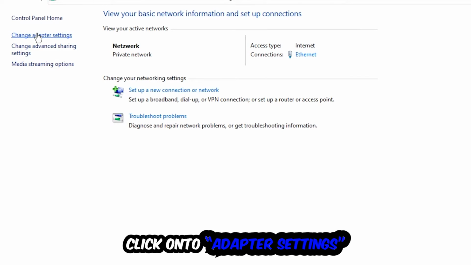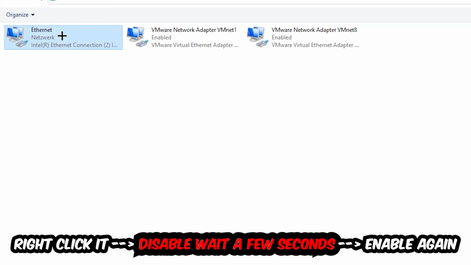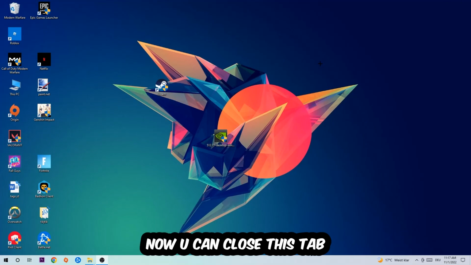Afterwards, hit change adapter settings to the top left corner, the second link. You're gonna stick to the spot where it either says internet or ethernet. It just depends on which one you're currently using. So you're gonna right click it, disable. Once it is disabled, wait a few seconds, enable it again. Now you can close these tabs and this should be it.